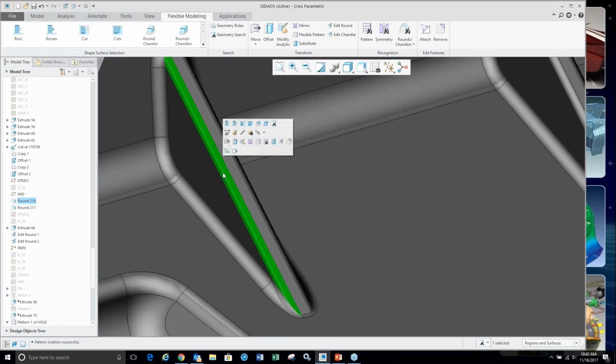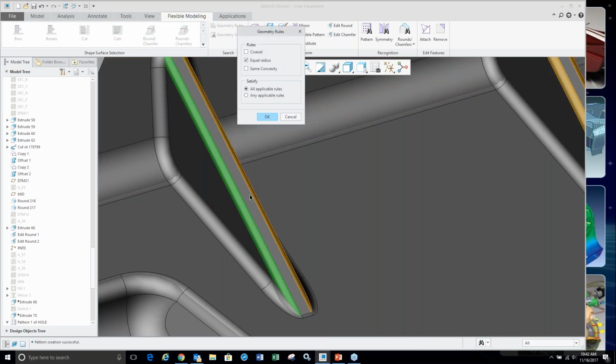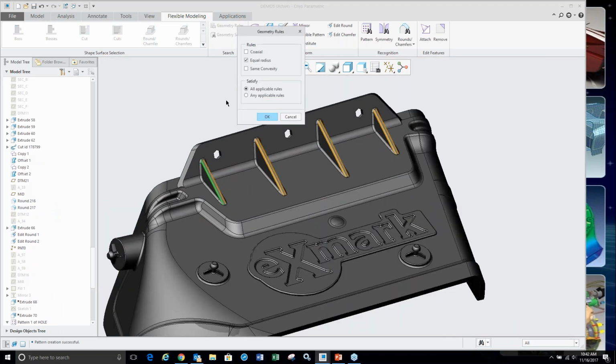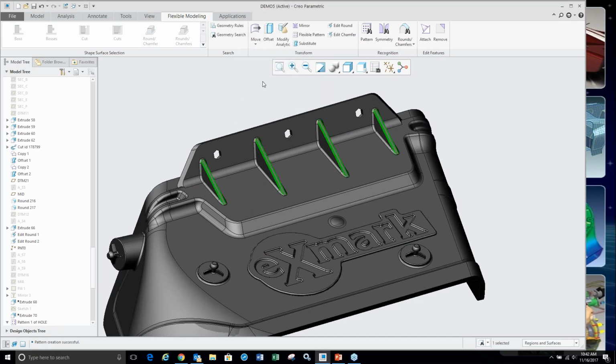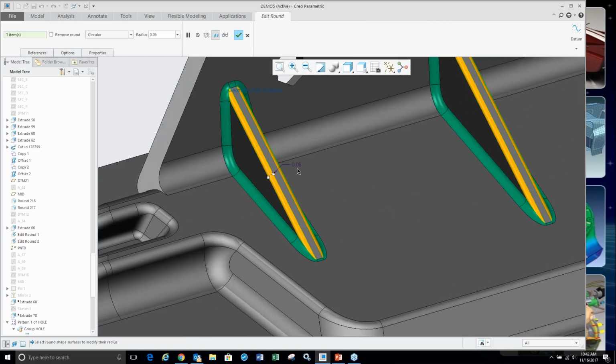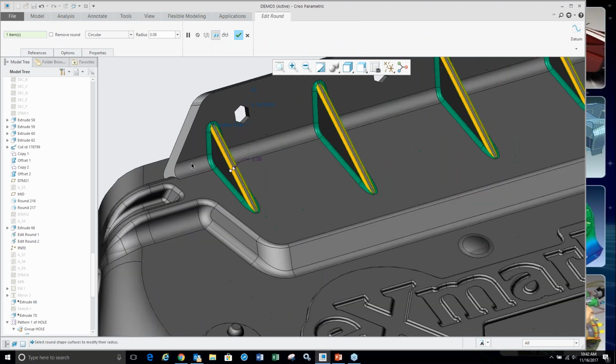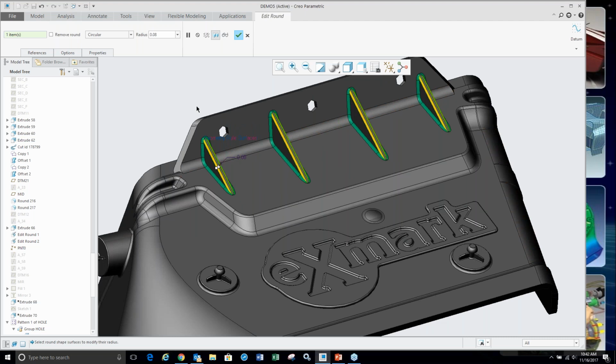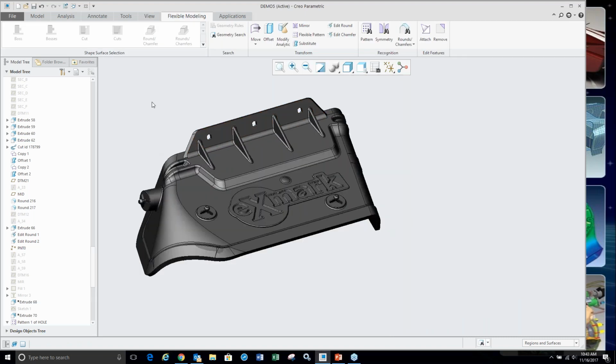Or maybe change the radius. I want to use my geometry rules and see which are the rounds that have equal radius. Looks like all of them have equal radius. I want to select all of them, and I might want to edit the round. So when I edit the round again, what is the value right here? I could just increase it or decrease it. Let's see if I can increase it a little bit, leave it here. And it is updated on all of them, because I just picked them in one shot right there. It's updated on all of them.